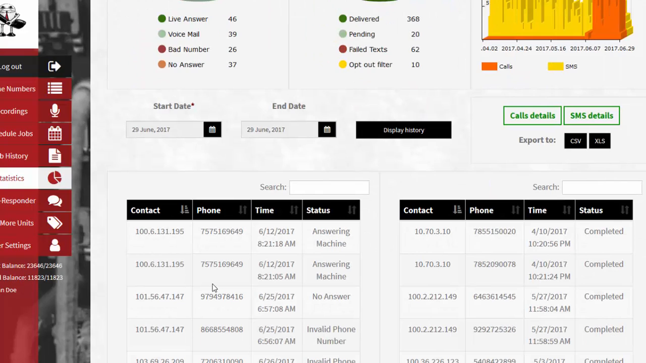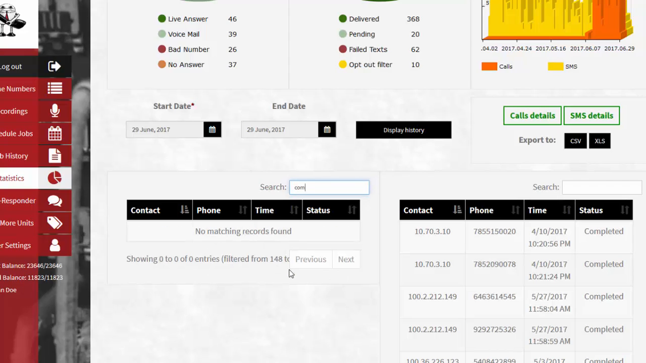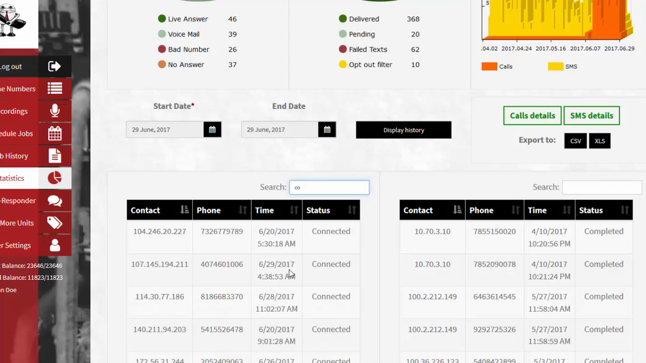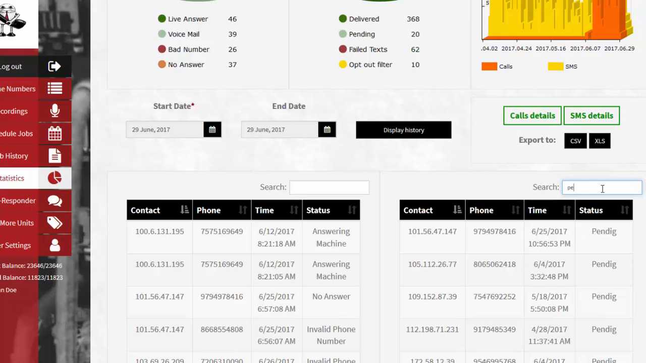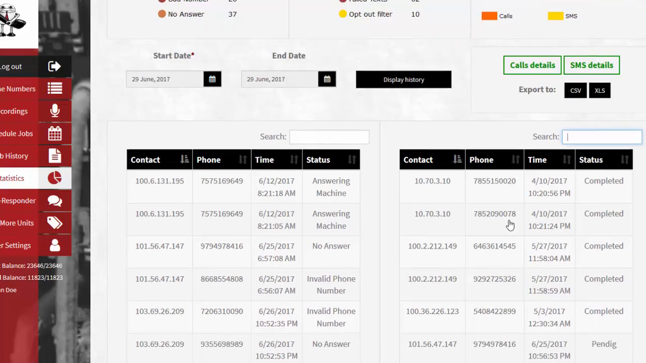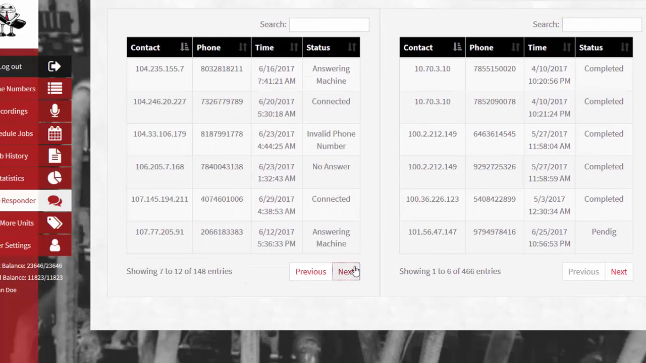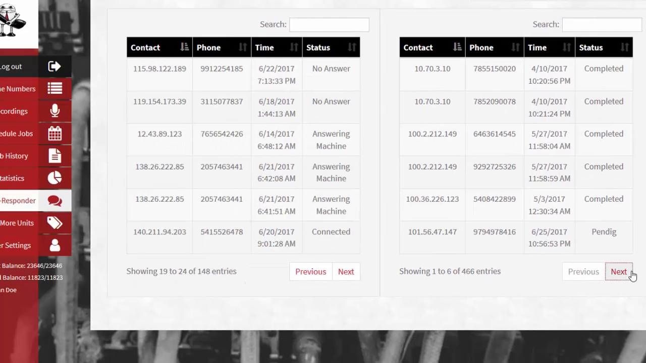Down here we show the actual individual records. You can sort based on any of these parameters. You can search based on what you like, completed, connected, the same over here, pending. It's very straightforward to use, pages and pages and pages.